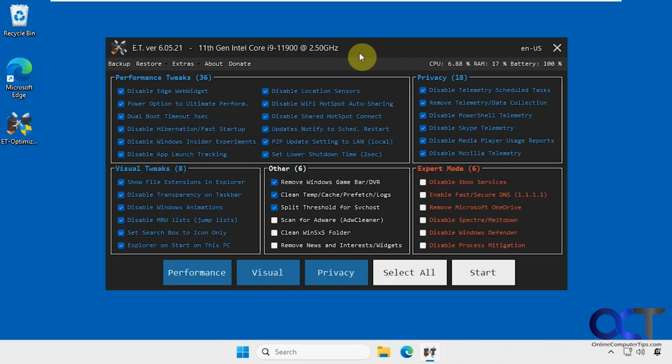Hi, in this video we're going to show you how to create a custom debloated Windows ISO file with a local account that you could use to install Windows. So this is a tool called ET Optimizer, a tweaker debloater app that you could use to clean up your current installation of Windows. We just did a video on this demonstrating how it works, so I'll put a link in the description if you want to check that out.